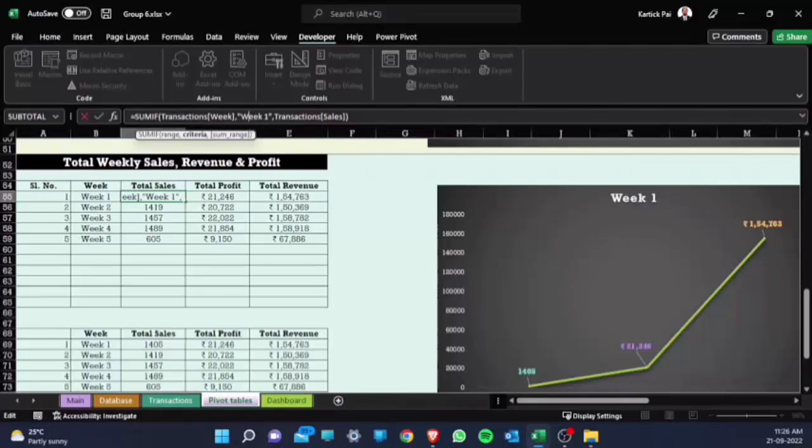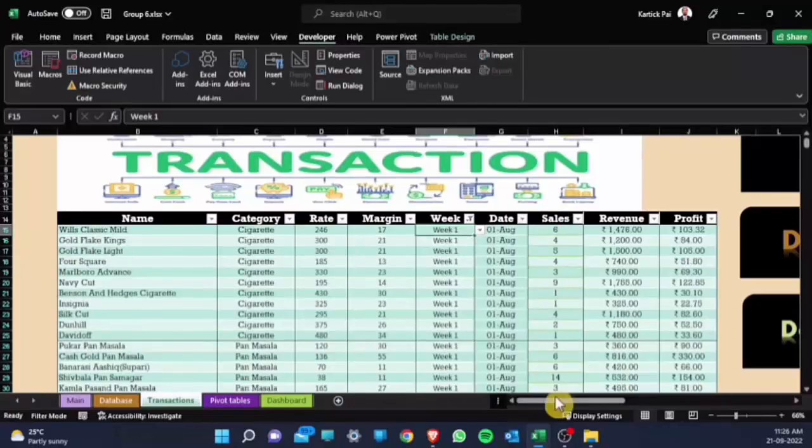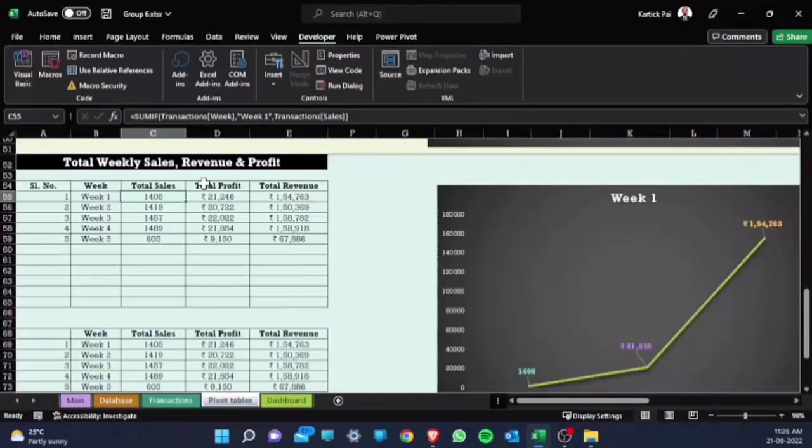Now the range that you want to sum is the sales value, because it's total sales that we want. And the same thing applies here. We go to the transactions table and we select all the sales values from here. On selecting enter, we get the value of 1405 for week 1. Now the same thing can be done for total profit and total revenue. It's the same formula. The only thing that changes is the column.